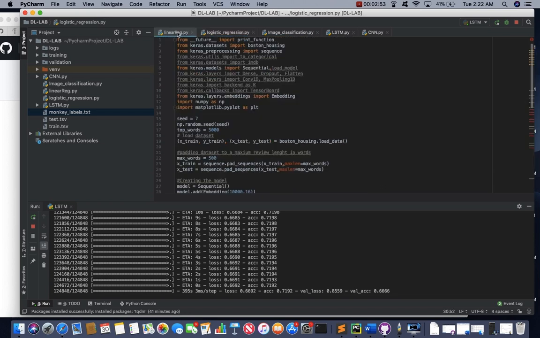I created the model, and then this is also the linear regression. This I performed using Boston Housing. It's a Keras inbuilt dataset.